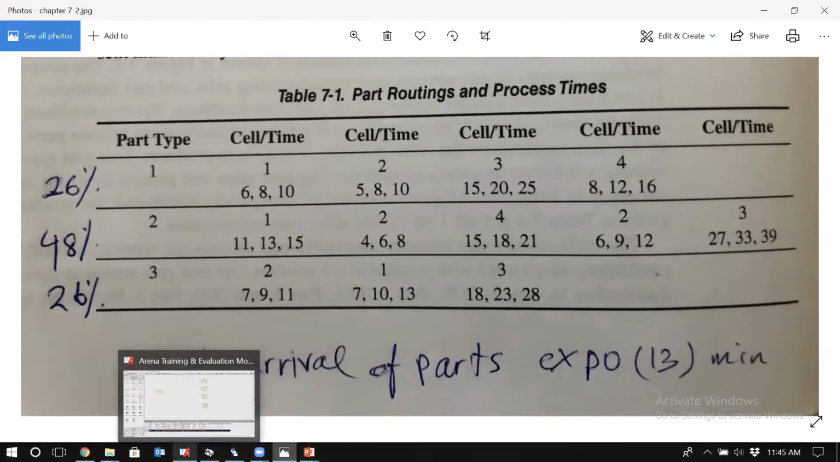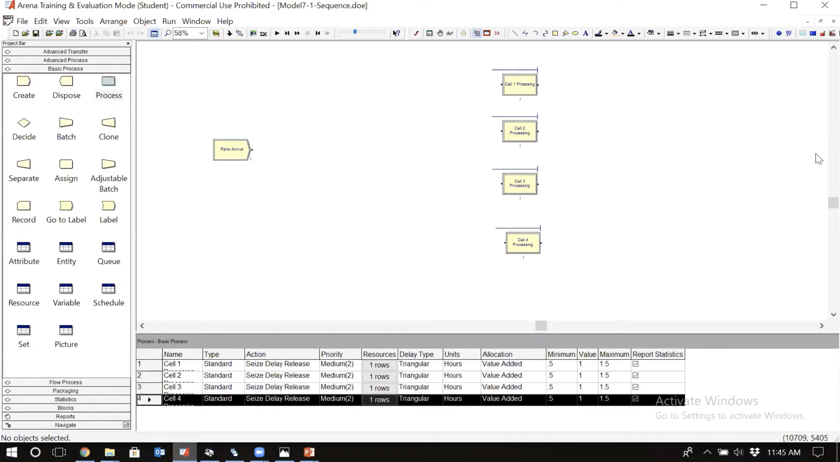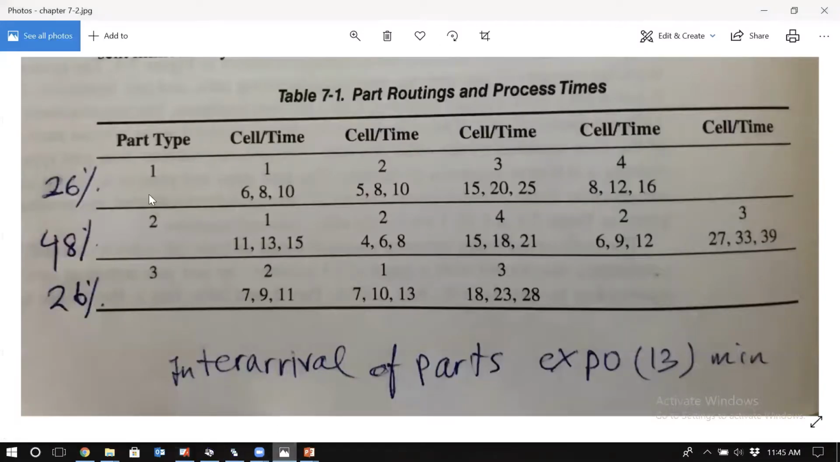One technique that Arena has is to define a so-called sequence for each entity type. So if I have entity type 1, product or part type 1, I'm going to define a sequence for that entity type. I'm going to say the sequence associated with part type 1 is to go to cell 1, cell 2, cell 3, and cell 4. And I'm going to define a separate sequence for product type 2. I'm going to say, okay, product type 2 goes to cell 1, 2, 4, 2, 3. And that's the sequence associated with part type 2.